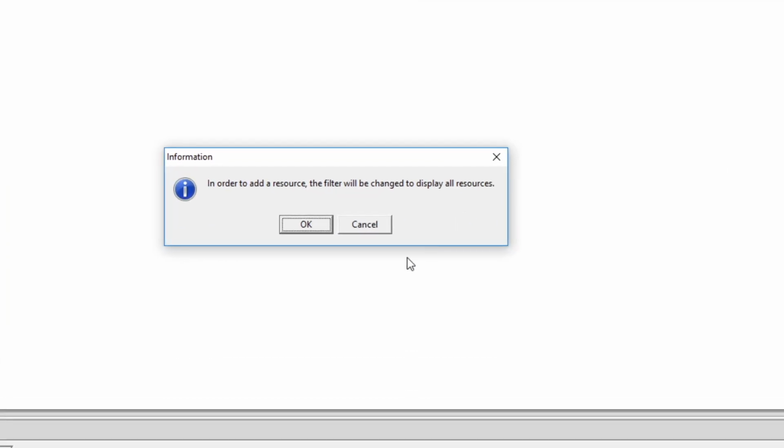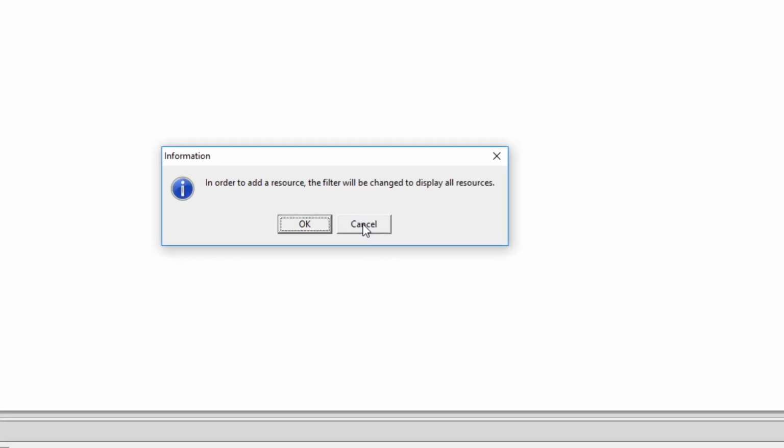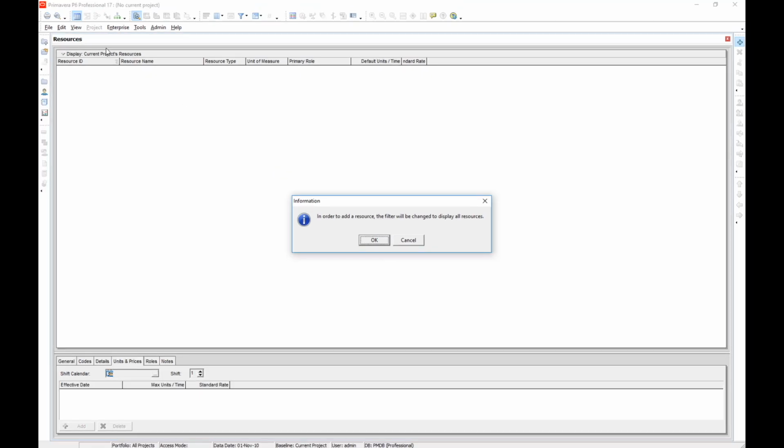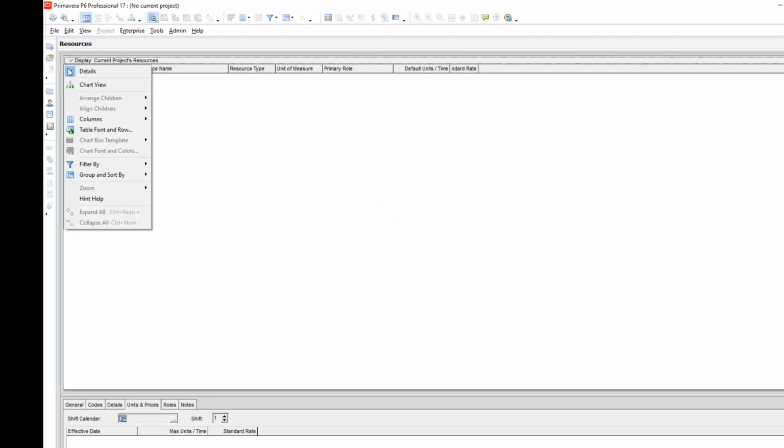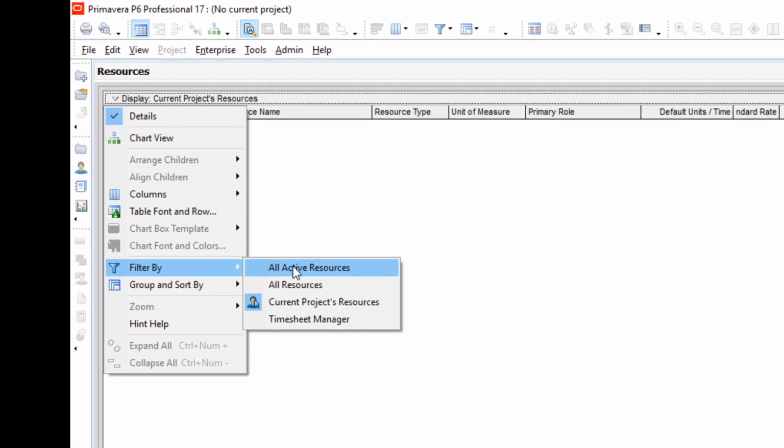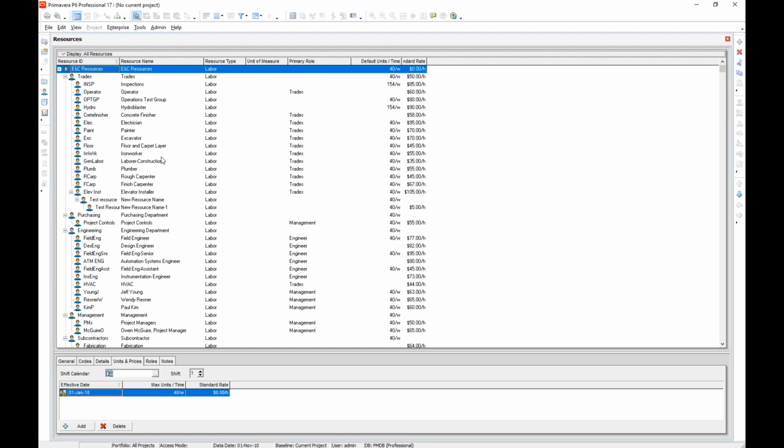You may receive a message that says, In order to add a resource, the filter will be changed to display all resources. This is because you are in the current project's resource view. This is displayed in the top left-hand corner. For now, just cancel this message. Click on the current project resources drop-down in the top left-hand corner, then click Filter by All Resources. The window will now display the complete resource pool for the enterprise.